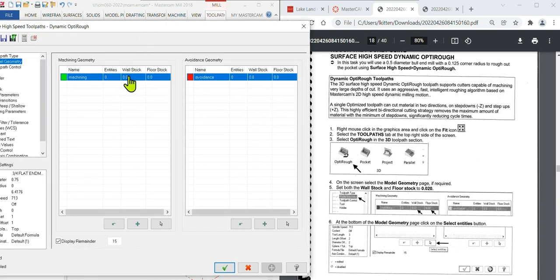All right, double click on the 0 numbers where it says machine geometry, where it says wall stock and floor stock is 0. This is going to be a rough, so we're going to leave 20 thousandths on there. Double click on that and type in 0.02 on the wall stock, and double click on the floor if it doesn't change. Mine changed. Changing both to 0.02, so you've got 20 thousandths left. Then at the bottom of the machine geometry, there's an arrow. Pick that arrow, so we can pick the entities we want to go around.